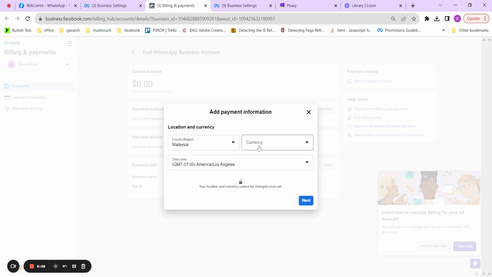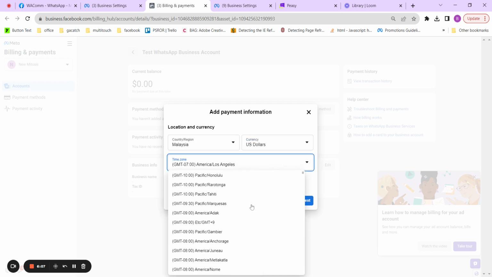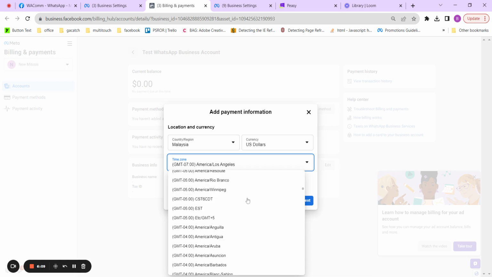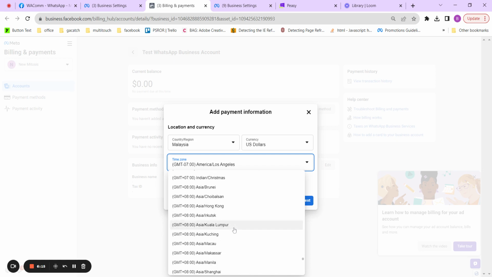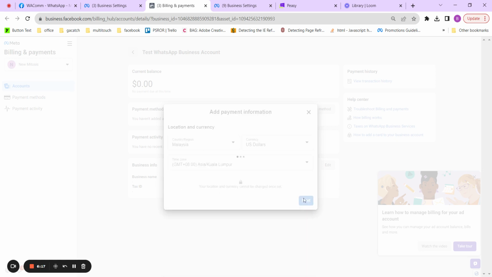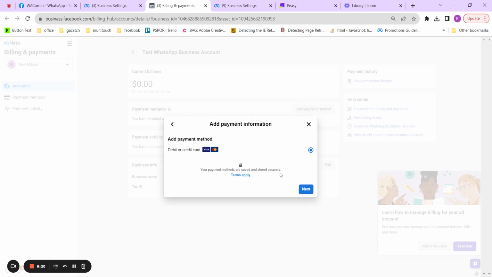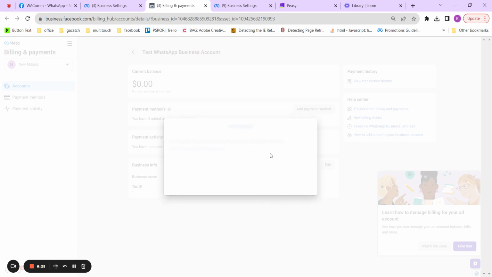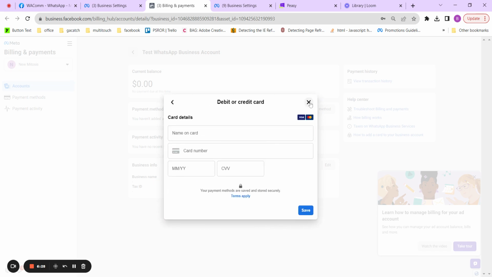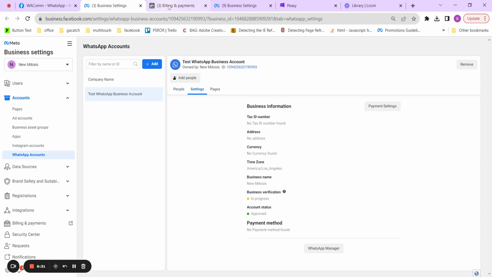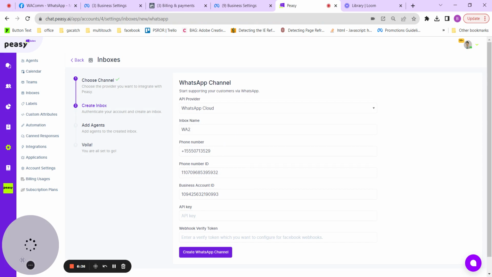For the time being, Facebook only supports this currency, so I'm going to choose US dollar, and I'm going to select my time zone over here. And click next. And you'll be asked to key in your credit card or debit card. Now, for the purpose of this demo, I'm going to skip this step, and let's resume to the next step, right?